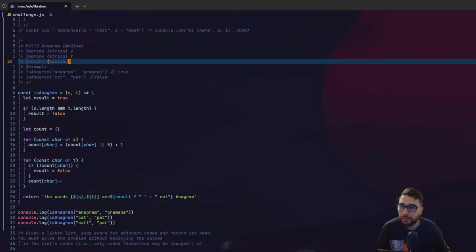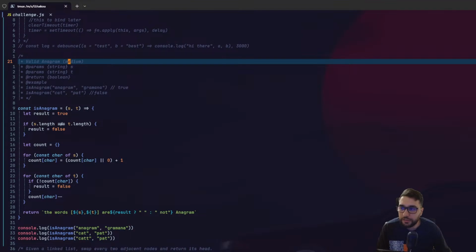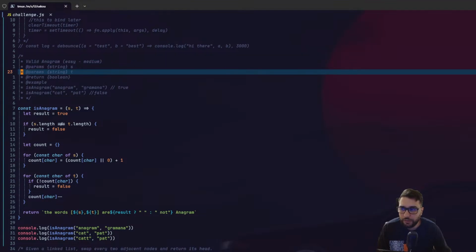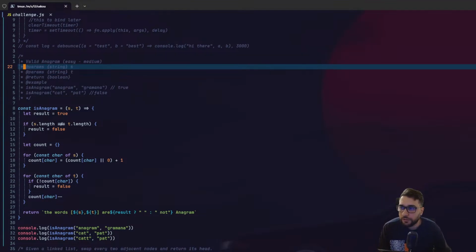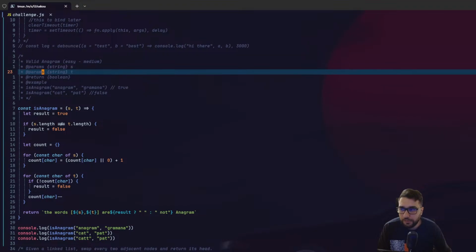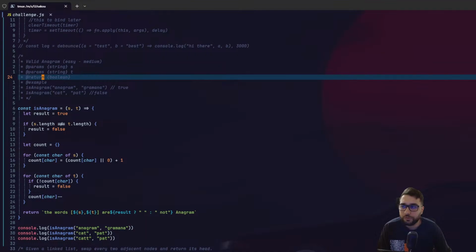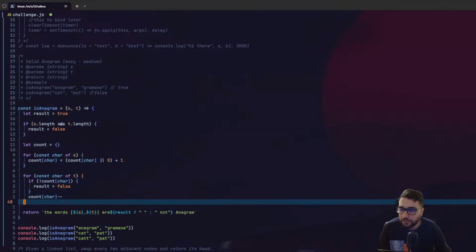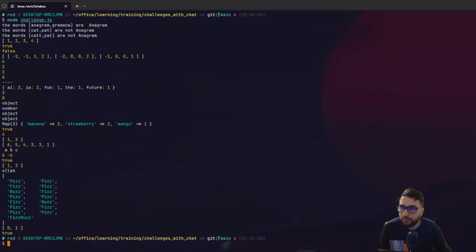So in my case, the valid anagram is not actually only a medium, it's also an easy kind of problem that you may get asked during your interview. So let's see what I did. I did two params, the first one is S, the second one is T, and I wanted to return a boolean. This is wrong actually, because now I'm returning a string, and I have an example for it.